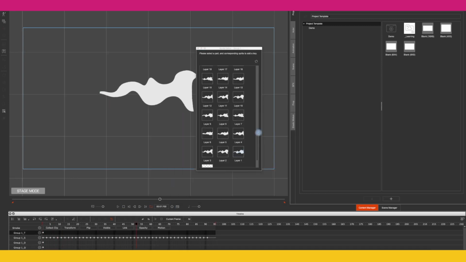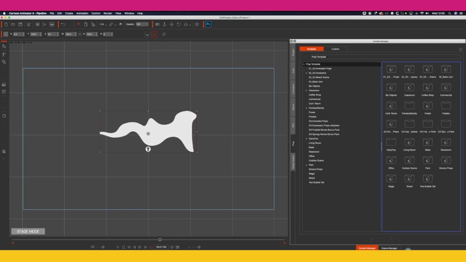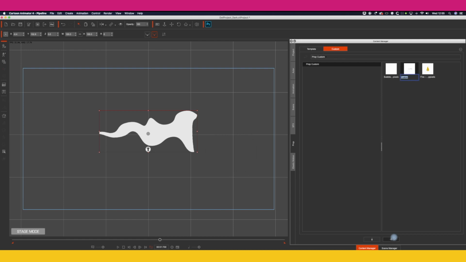Okay, that's great. I've just made the composition the same duration as the actual motion. And then you want to save that as a prop by clicking on the plus button and give it a name. So we'll call this Smoke.